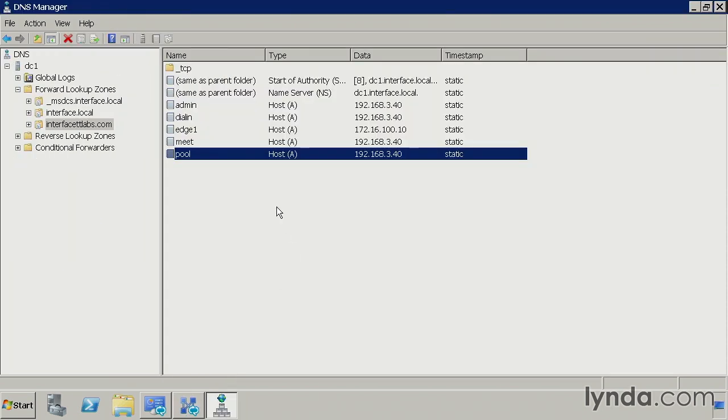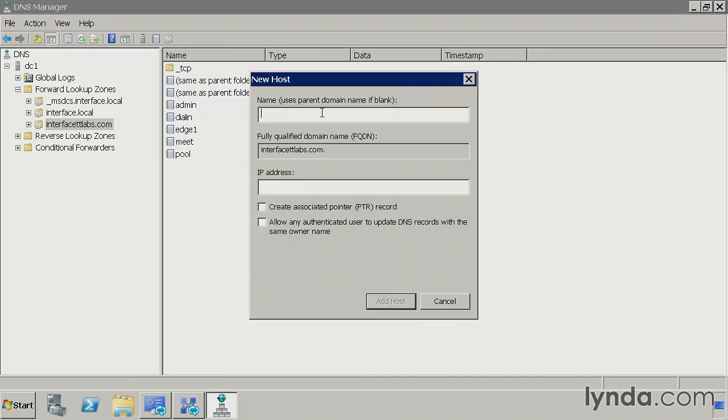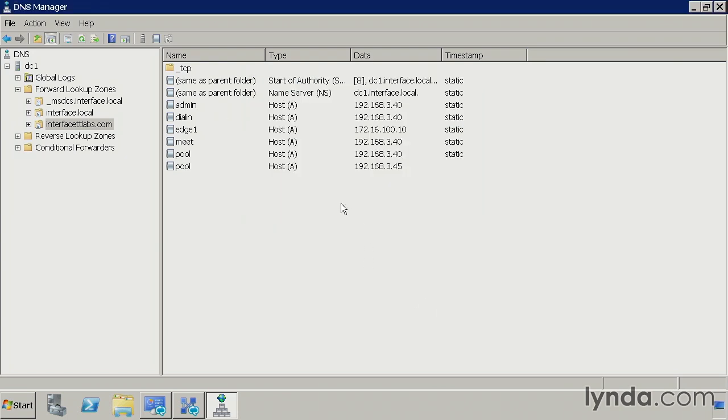But basically what you do here is 3.40 is Lync server 1. I'll create another one, pool. Make sure I spell it right. So this would be 192.168.3.45. That's the IP address of the second server, Lync 2, that's in that pool. So the nice thing is I can just create independent DNS records.